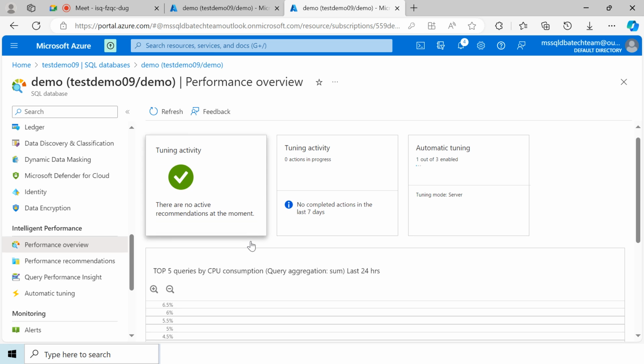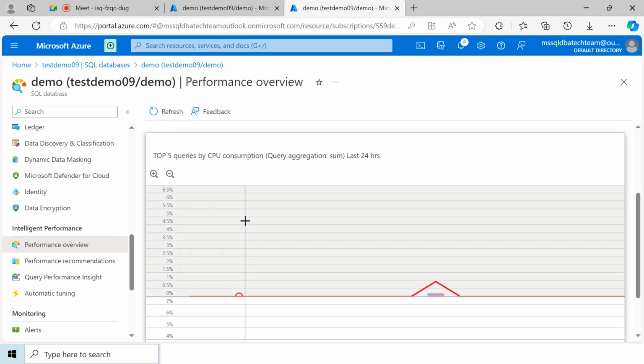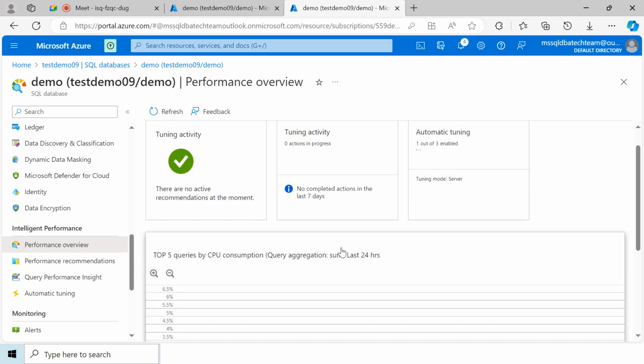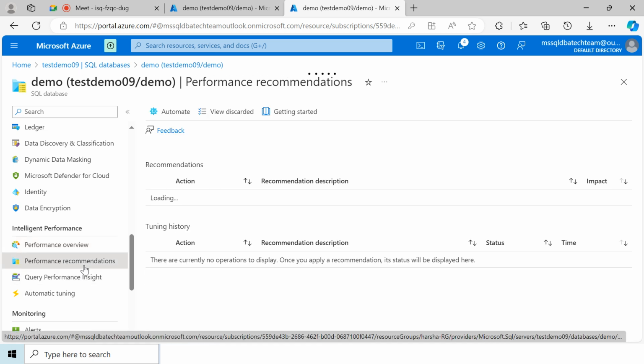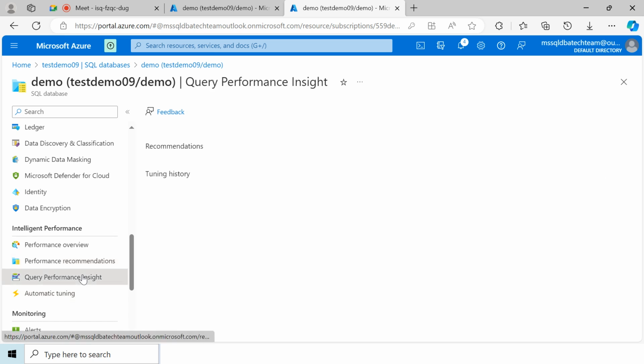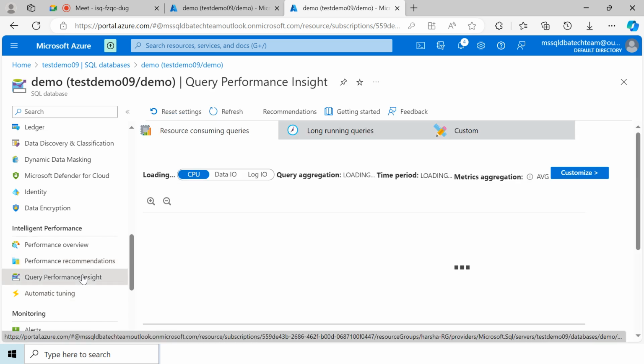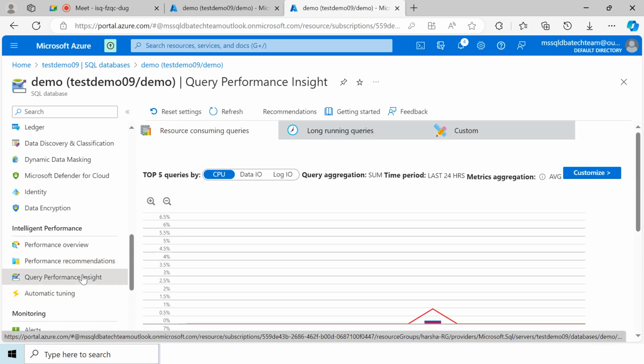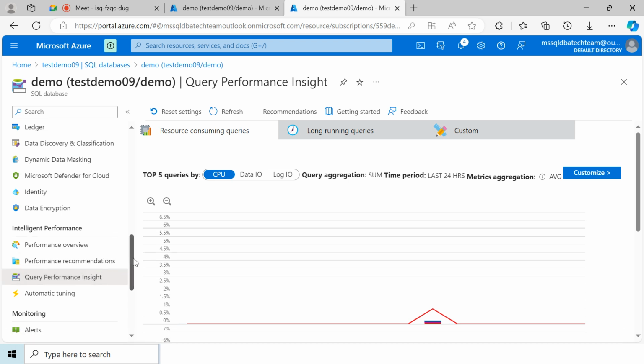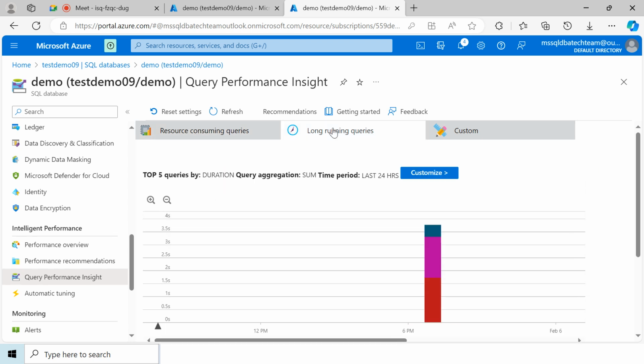Tuning mode, like everything, what are the top 5 consuming queries, so that you will get one overview of that. Recommendations, it will list you. Query performance, for example, if a customer is asking that they want the top 5 consuming queries like CPU, data IO, log, you can go through that, and you can go through the long running queries here.